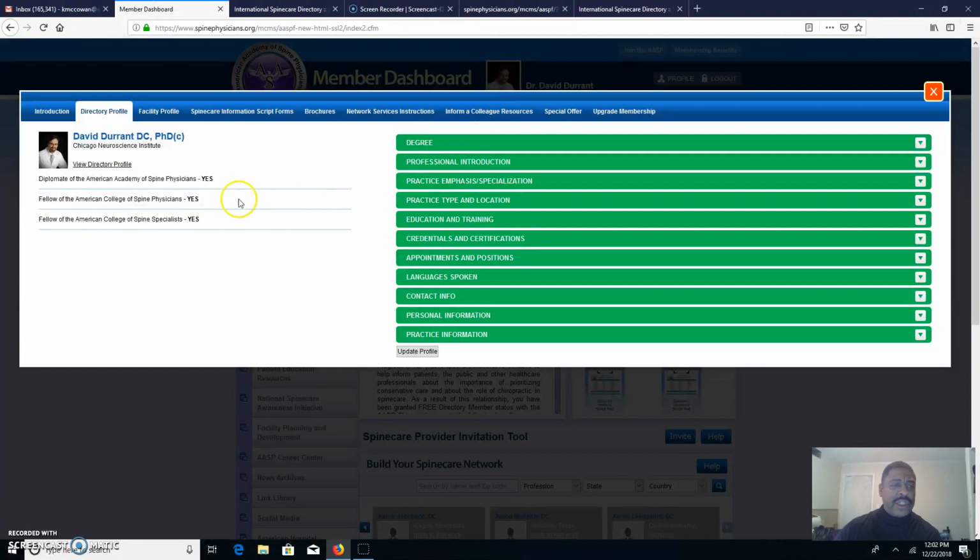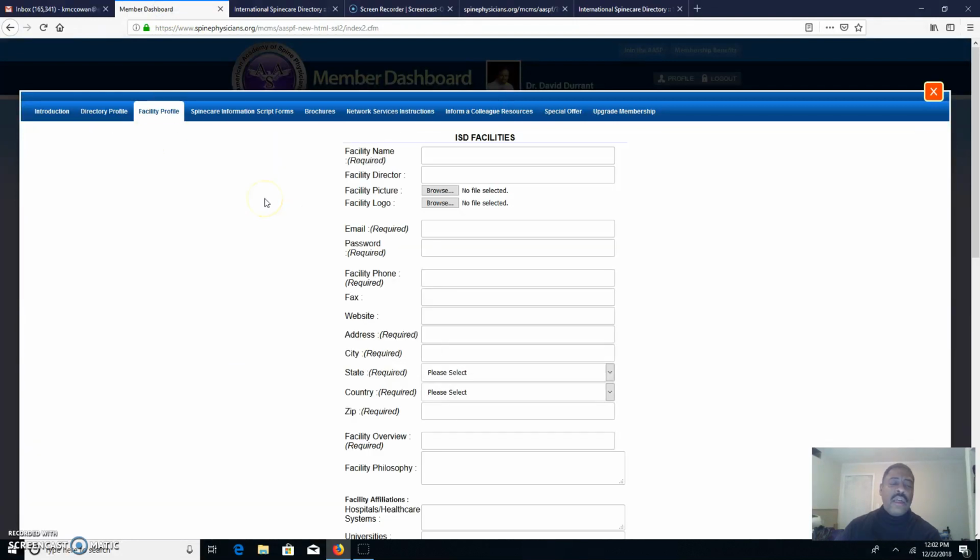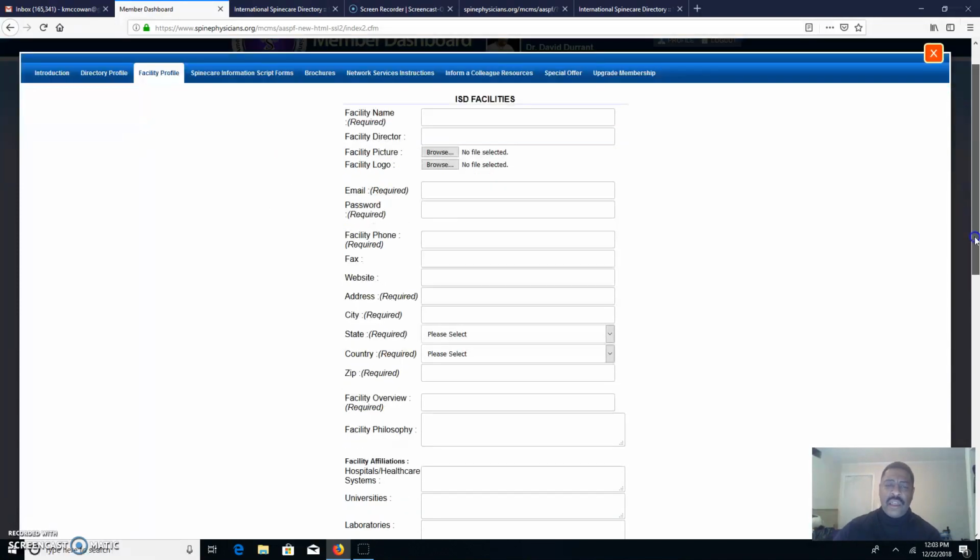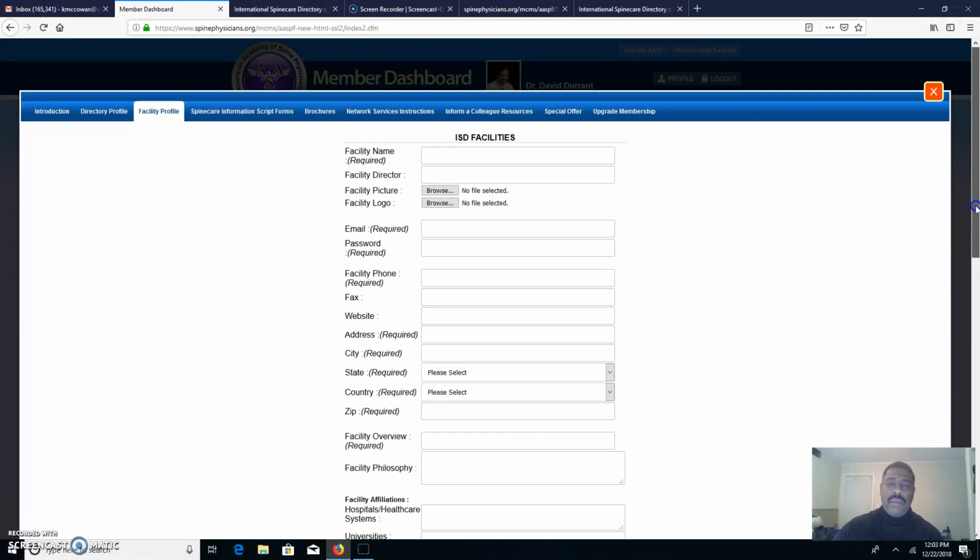The next button that we want to highlight is the facility profile. If you have a facility with multiple doctors within that facility, you may want to fill out the facility profile, and your facility will then be placed on the International Directory of Spine Care Facilities.